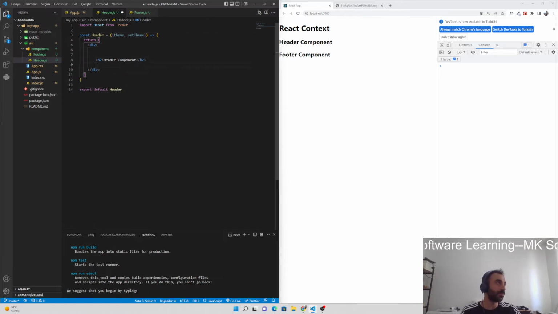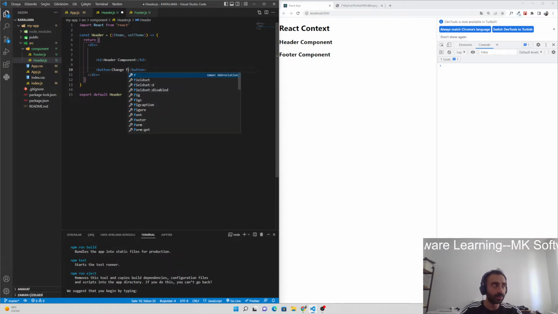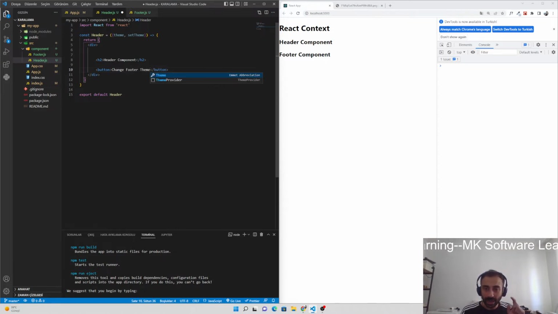Let's build a button, change footer theme. Let's see, change footer theme. I'm gonna change the footer theme from the header component. Two different components, okay? So change footer theme.